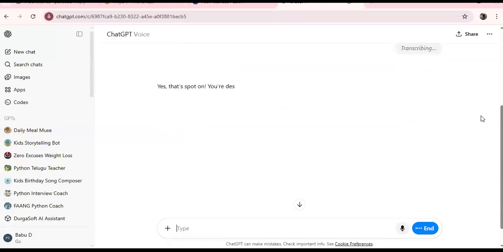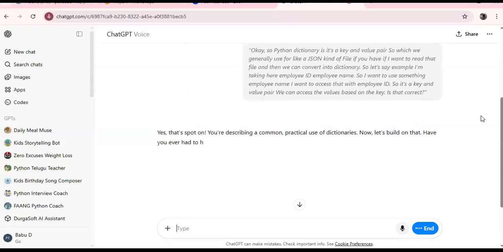Yes, that's spot on. You're describing a common practical use of dictionaries. Now let's build on that. Have you ever had to handle errors when accessing keys that might not exist in a dictionary? How did you approach that?